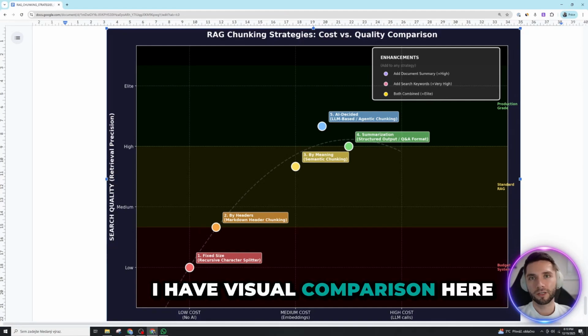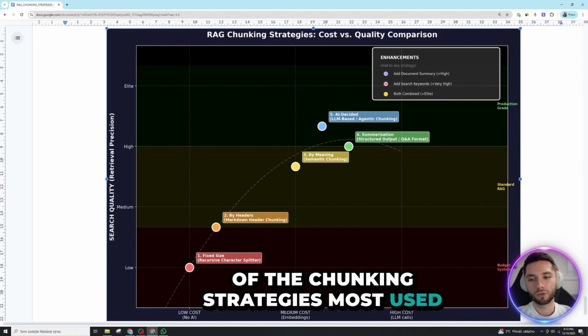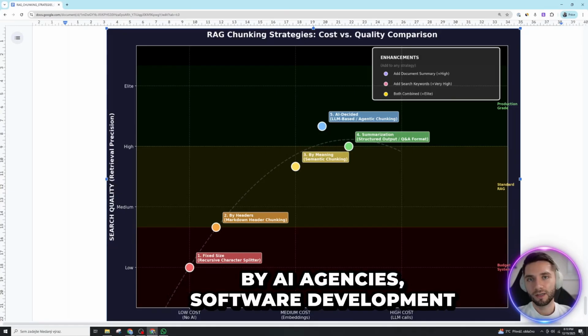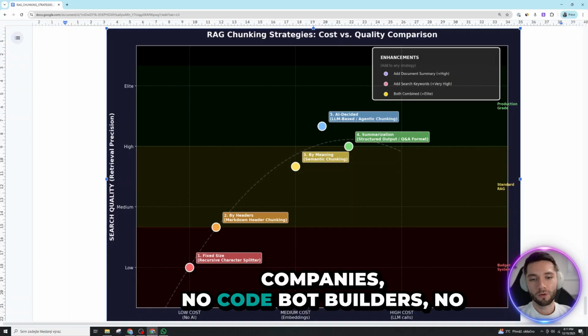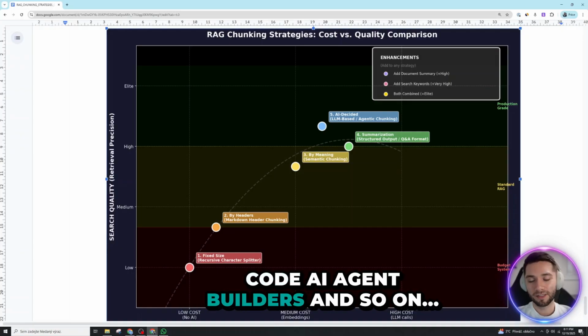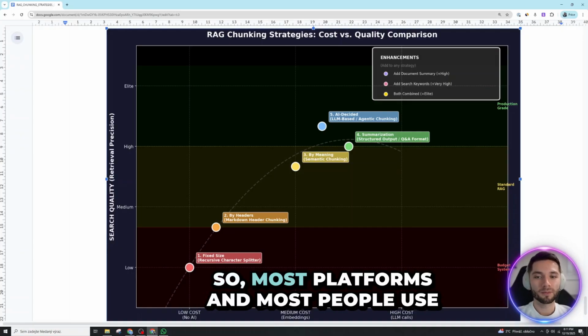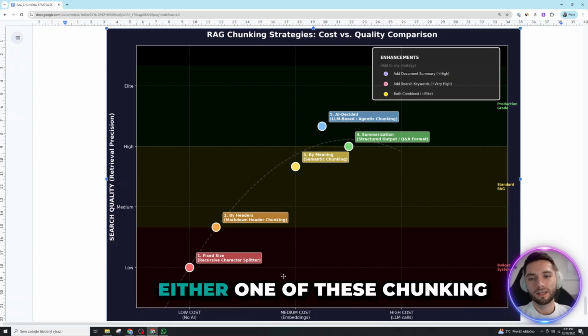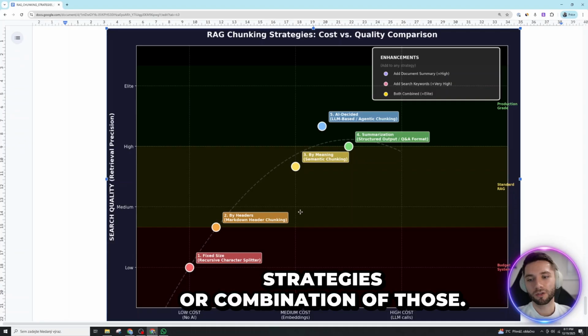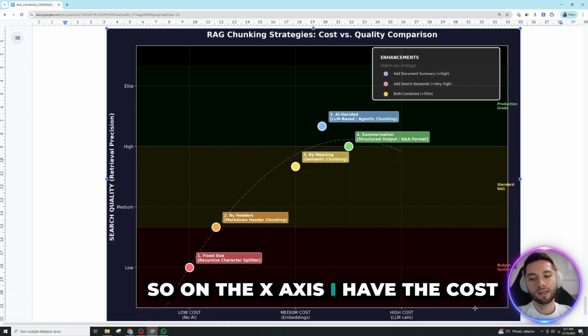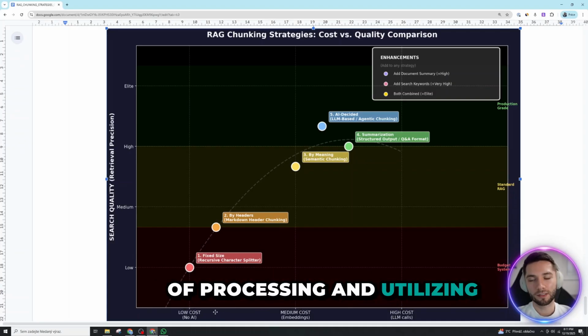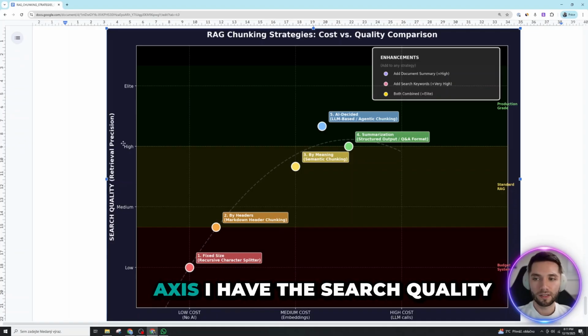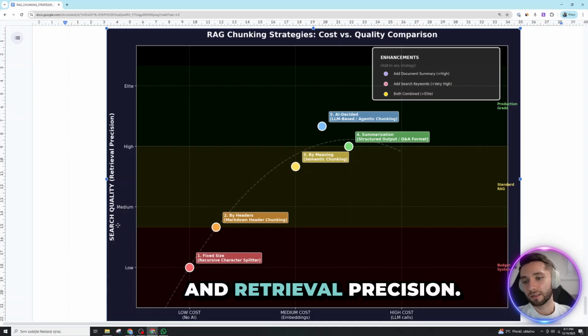I have a visual comparison here of the chunking strategies most used by AI agencies, software development companies, no-code bot builders, no-code AI engine builders, and so on. Most platforms and most people use either one of these chunking strategies or a combination of those. On the x-axis, I have the cost of processing and utilizing each strategy, and on the y-axis, I have the search quality and retrieval precision.